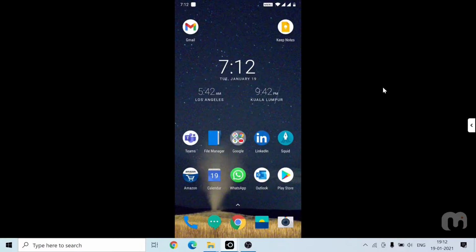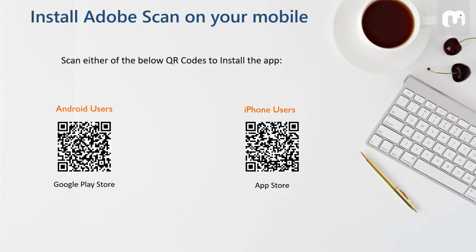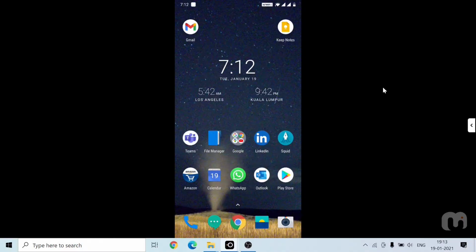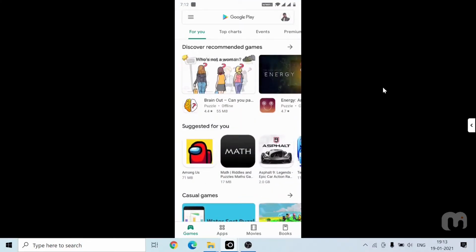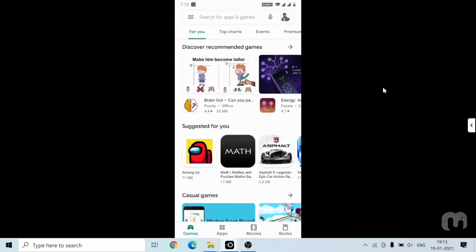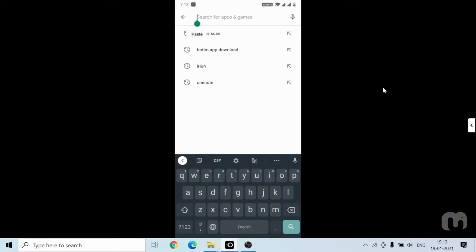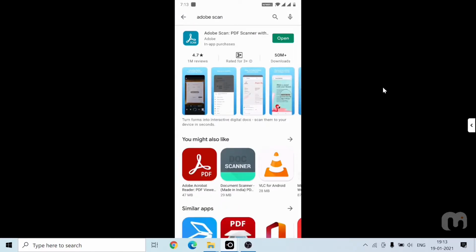Well, I'm on my phone here, and the first thing is to get the app on your phone. To do that on an Android phone, you need to head to the Play Store. On an iPhone, you go to the App Store, search for Adobe Scan, and you will see the top listing is the app we need. If you don't have the app installed already, you can go ahead and click install. It doesn't cost anything, it's a free app.